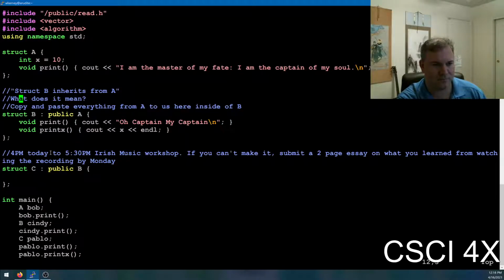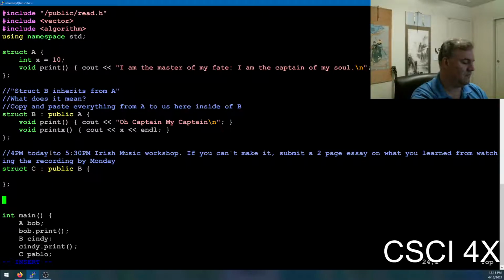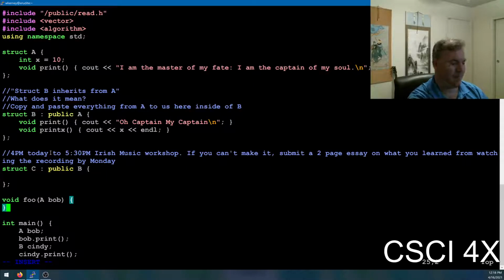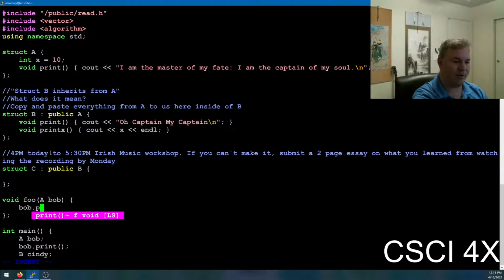Okay, so, okay. So far, so good? Not too bad, I don't think. All right, so yeah. So let's say we had a function. Void foo, it takes a, also named Bob, just keep things simple, and it's going to call bob.print.